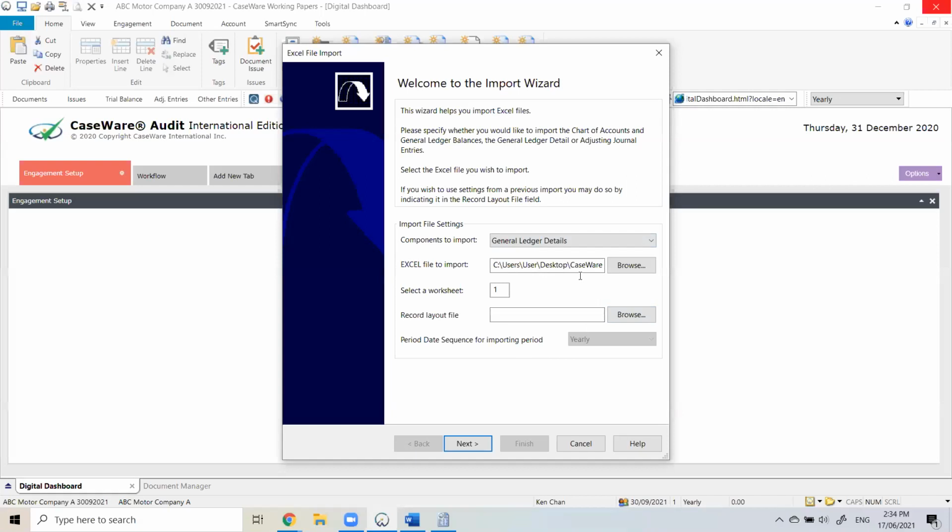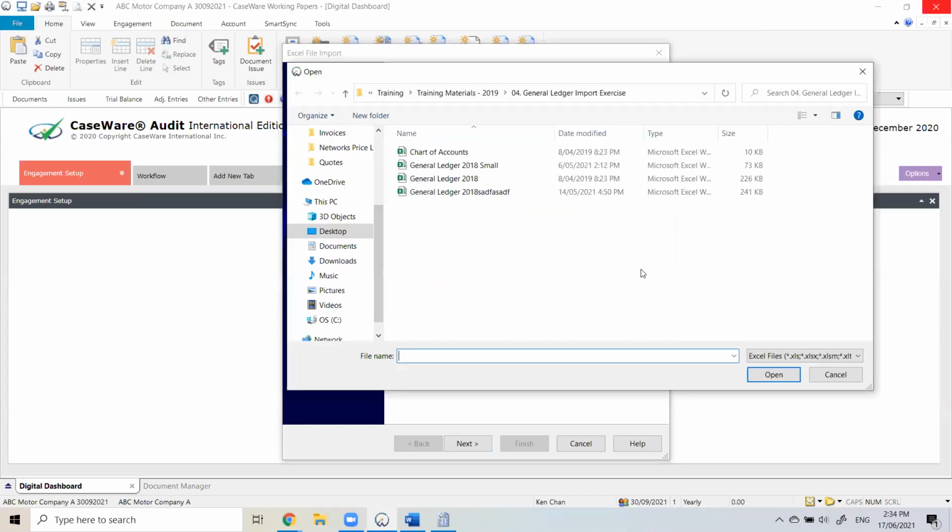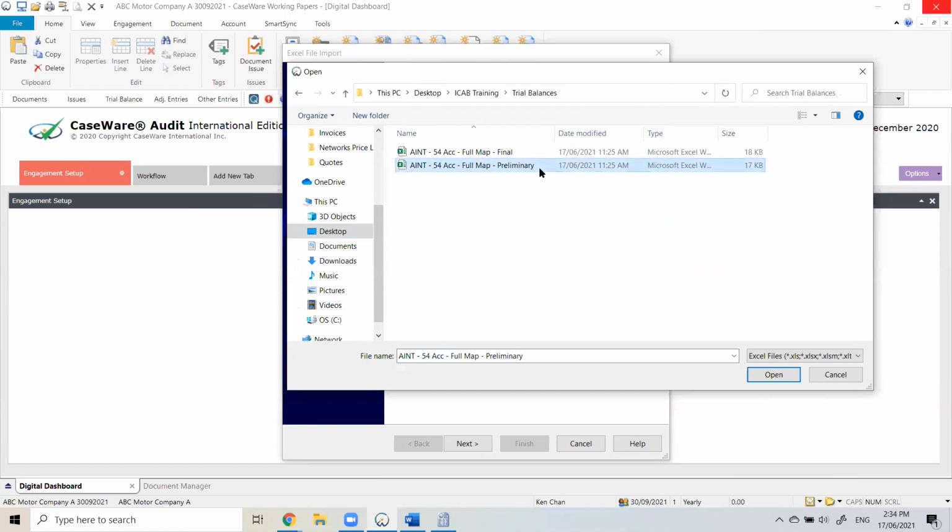So first of all, under the components to import, I need to choose chart of accounts and general ledger balances. Under the Excel file to import, I'm going to browse to that Excel document. So from here, I'm going to go to my desktop under ICAB training, trial balances. I'm going to import the preliminary account.